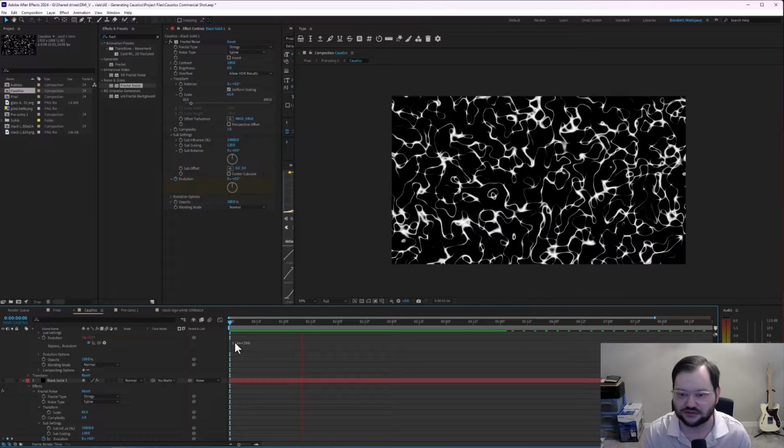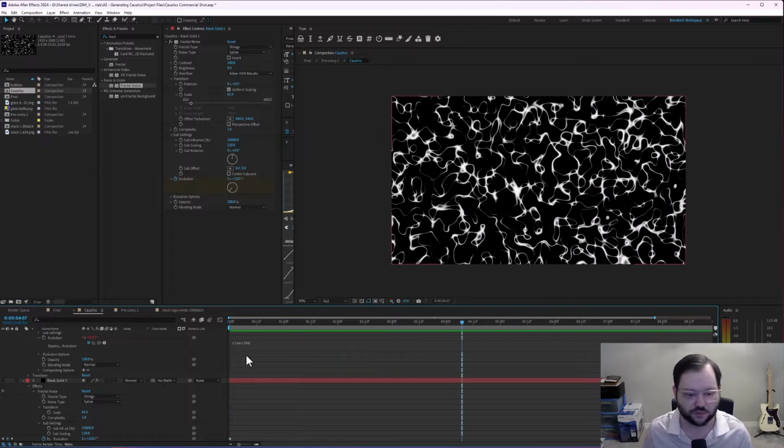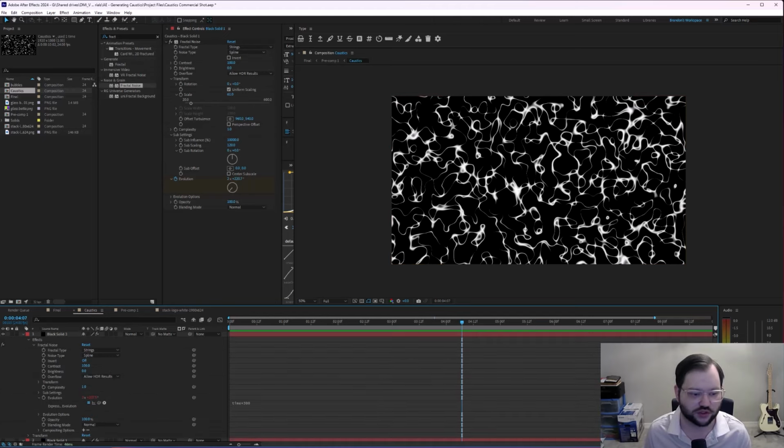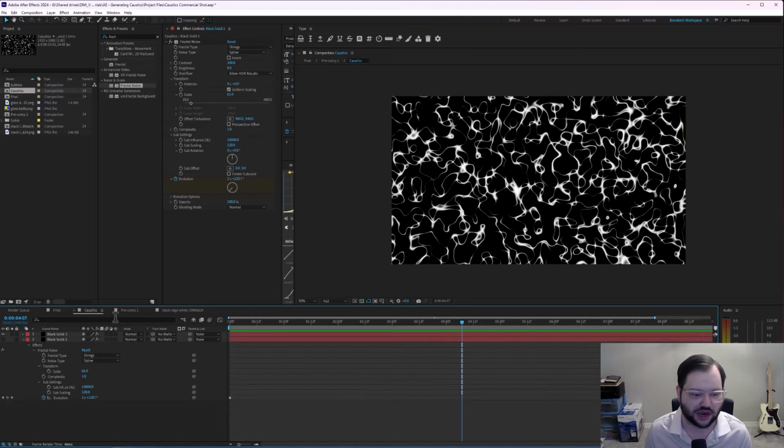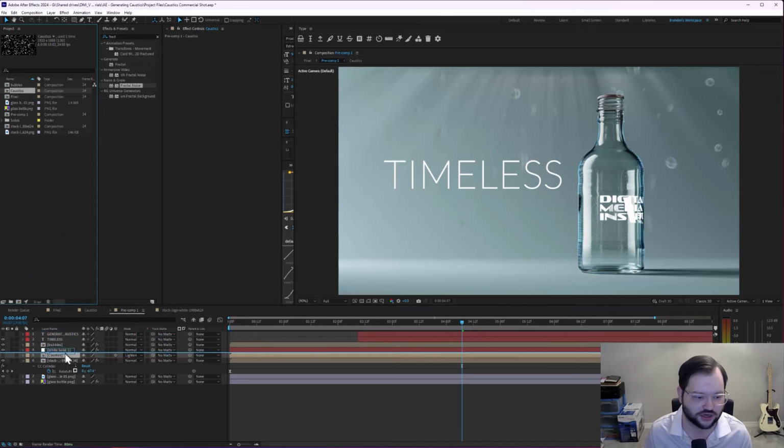And yeah, that works for me. So you can see how we can generate caustics using fractal noise. Let's put that into our project here. So basically, we are going to drag in our caustics that we just created.